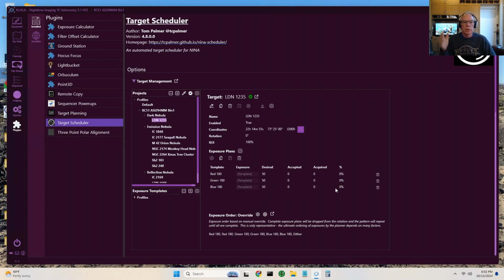If you've got particular things you'd like to know about Target Scheduler, a great place for that information is the N.I.N.A Discord server. There's a channel specific to Target Scheduler. Tom hangs out there as well as some other knowledgeable people that have been using Target Scheduler, and these are people that use it to open and close domes and all kinds of things. So it can be a very helpful plugin for you. My needs are more simple.